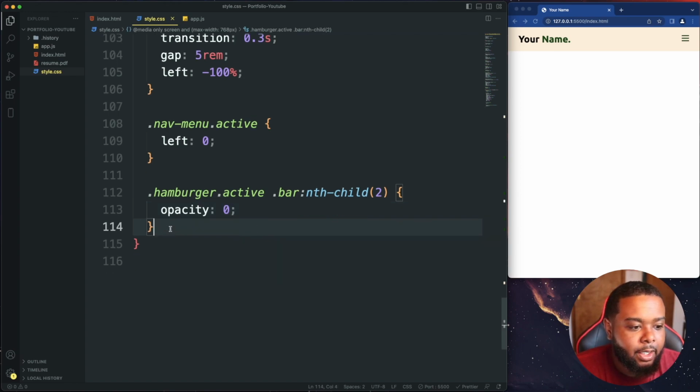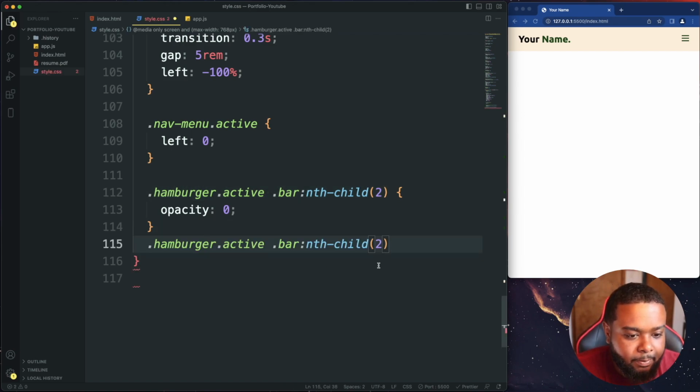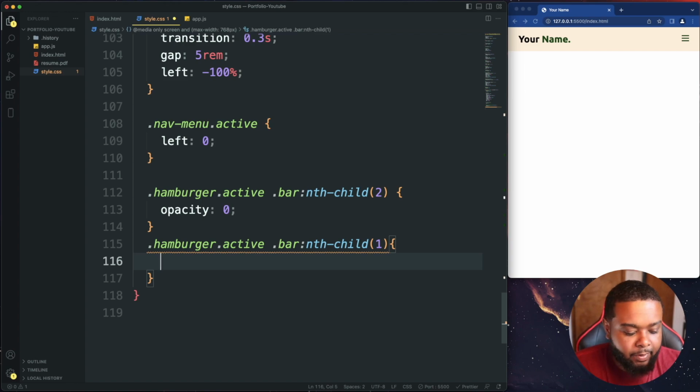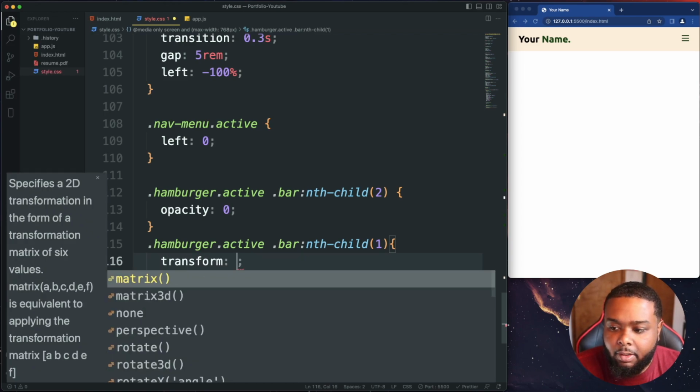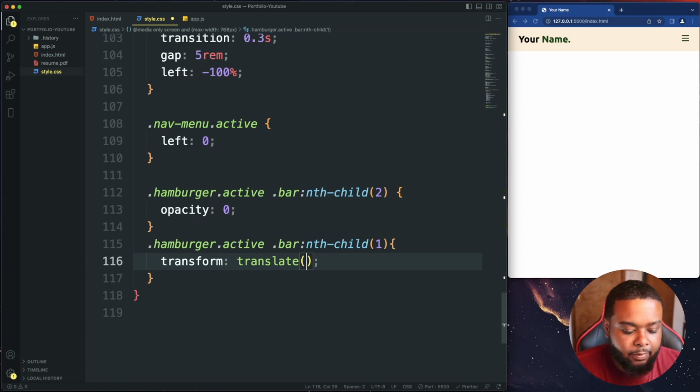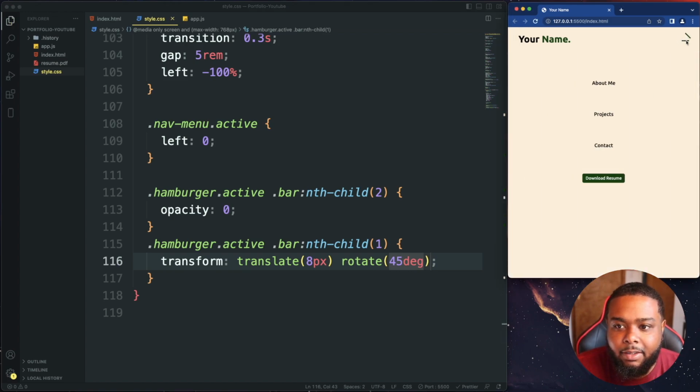Okay, and now what we can do is just copy this class name and paste it again. And this one is going to be nth child of 1. And here we're going to have a transform, and we'll have a translate of 8 pixels, and then a rotate of 45 degrees, like that. All right, so let's see how it looks now. Click on it. As you can see, the middle one disappears, but the other one turns into like a little diagonal, not an X.